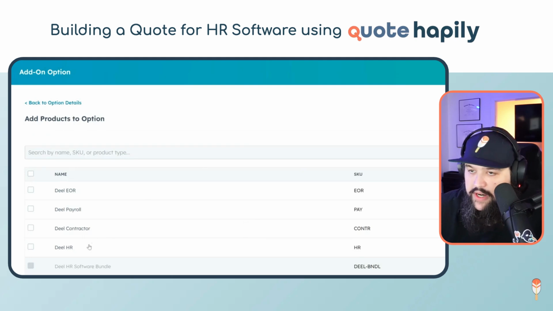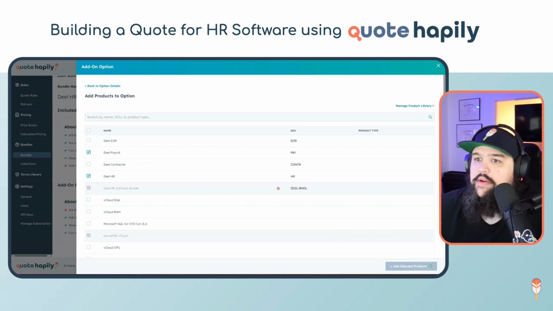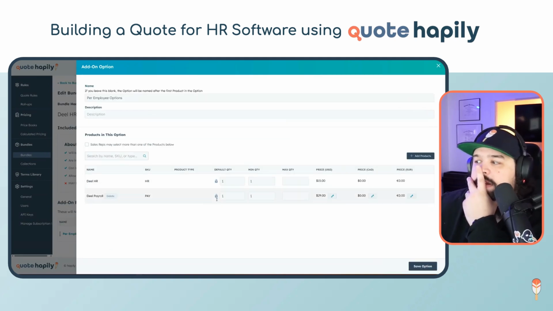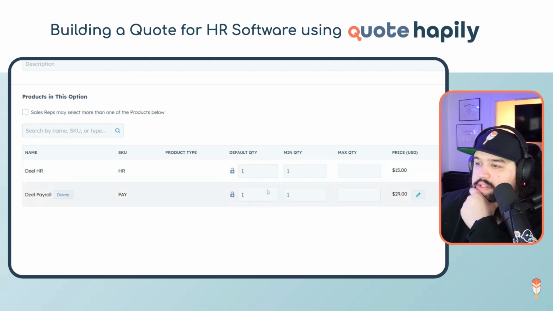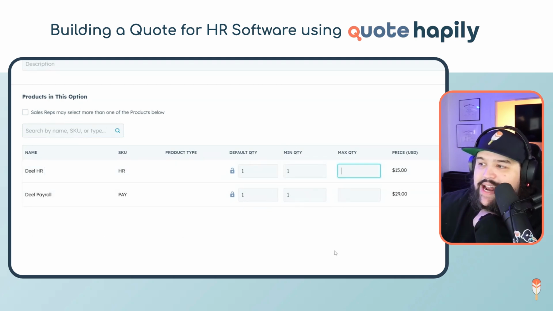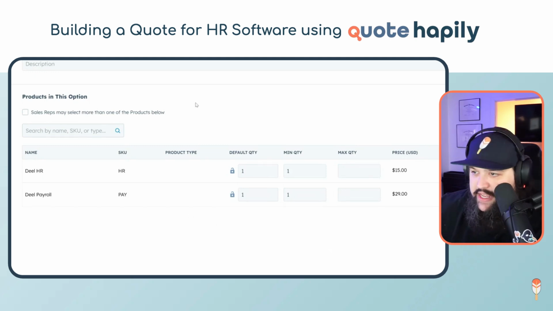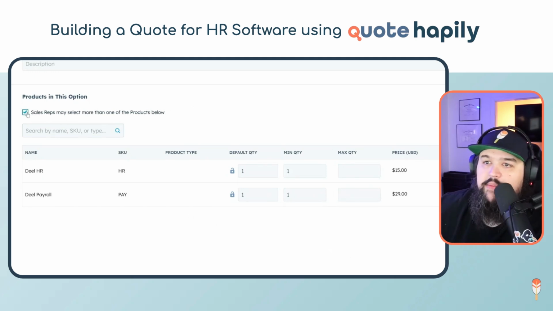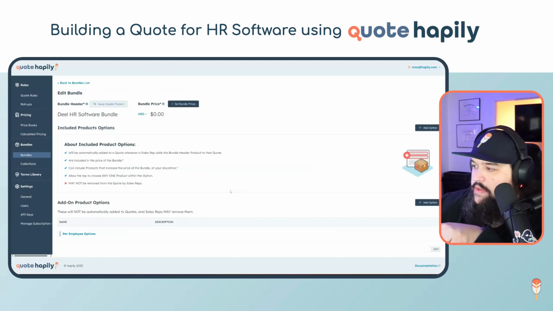And then what we're going to do is add in the HR and payroll products, right? And then what I'm going to do here is say the default quantity is 1, the minimum quantity is 1, but I'm not going to set a maximum because they should be able to add as many as they need to here, okay? And then I'm going to check this off that reps may select more than one of the products below, okay? And we're going to save that option here.